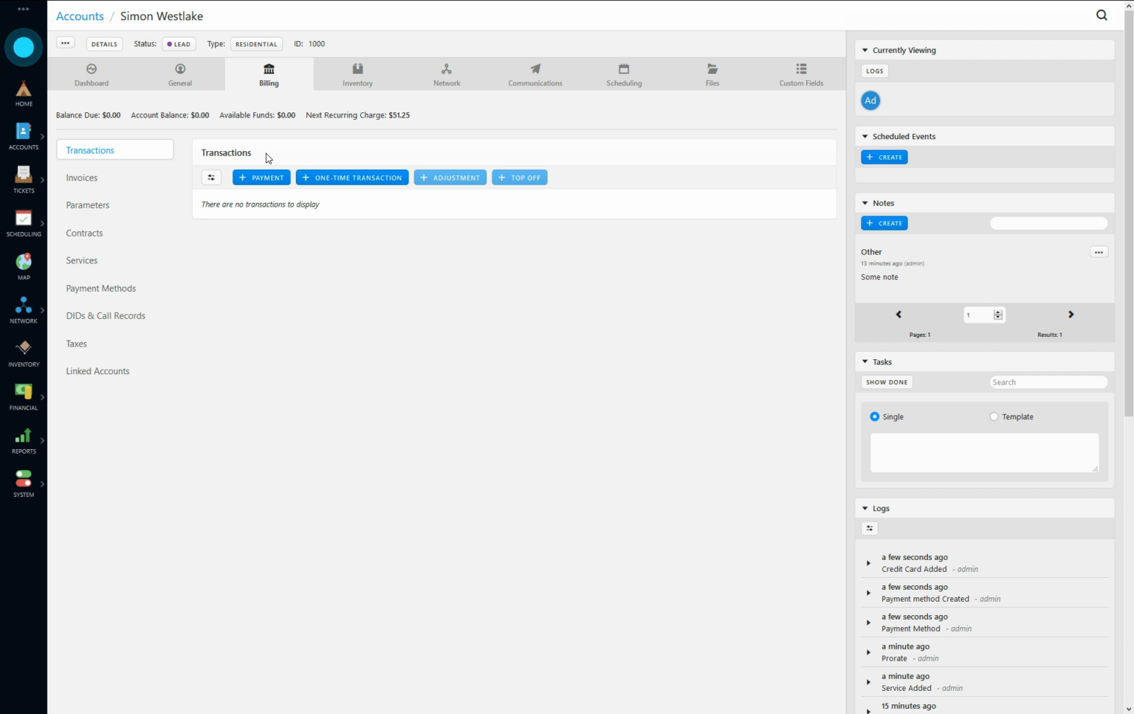Okay, so let's go up to transactions. If you look up at the top above here, we have a short amount of info here. We have the balance due, the account balance, the available funds, and the next recurring charge. So the balance due is the amount of invoices that are past due. So if I had an invoice past due or that was due for $25, this would show 25. If I had one invoice due for 25 and one for 10, this would show 35.